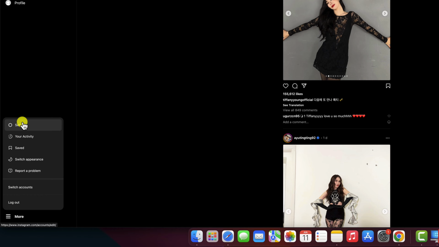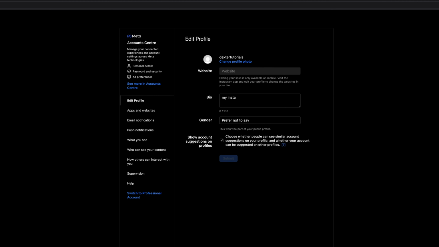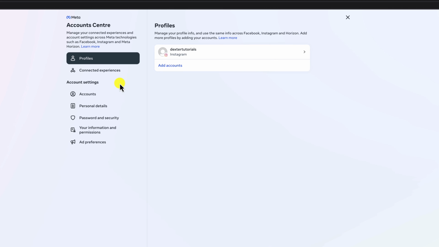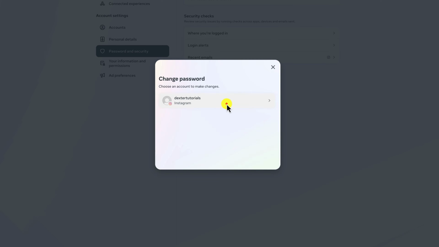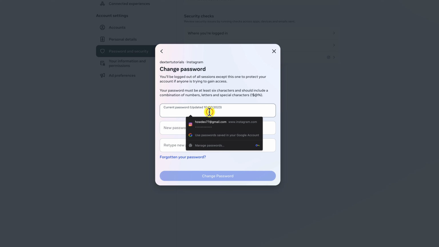Click on Settings. Within the settings, locate the Password and Security option. This is where you'll find the password change feature. Click again on Password and Security. Click on Change Password. Click on the account you wish to change the password.